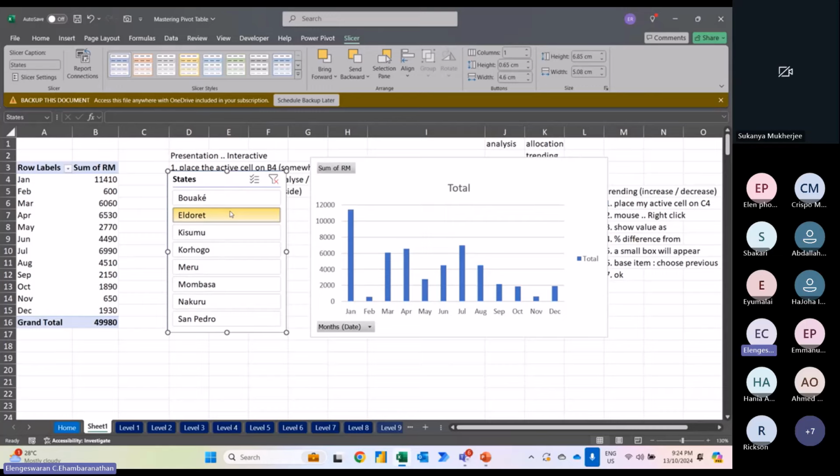Pivot table can create a summary. Pivot table can create an analysis. Pivot table can also create a presentation. So if we want to improve the presentation, because sometimes the purpose of a presentation is to show our bosses so they understand what the numbers are, what the trend is and so on.